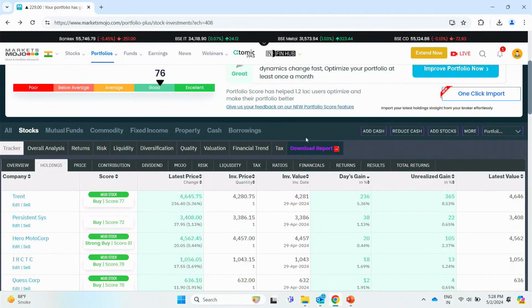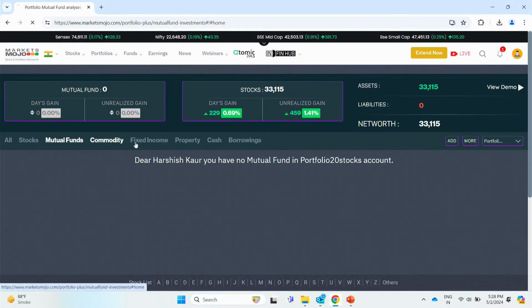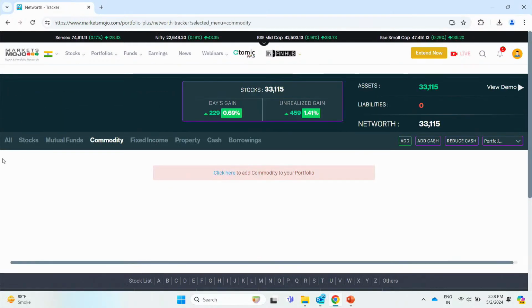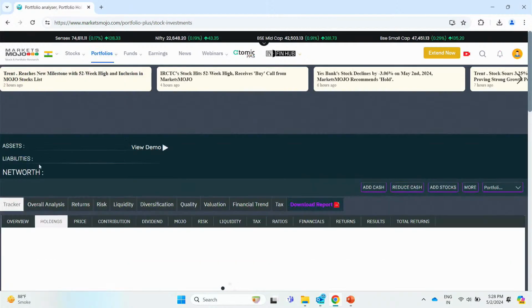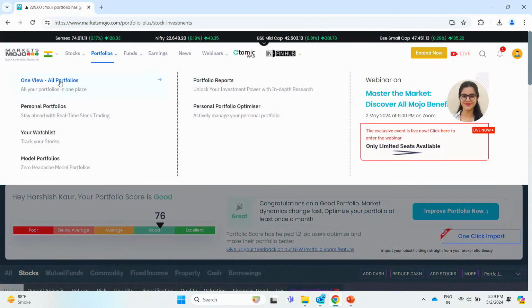etc. And also this is there for mutual funds, commodity. So it basically imports all your holdings onto this portfolio section. We have one view all portfolios also. Here you can see all your portfolios that you have in one place.